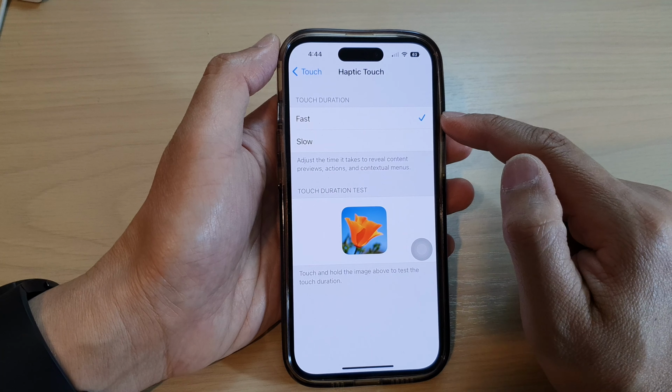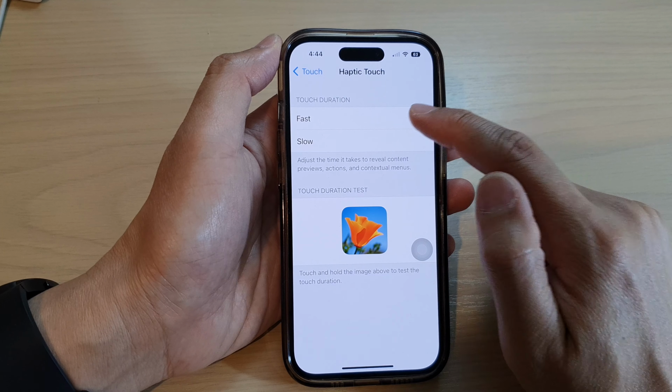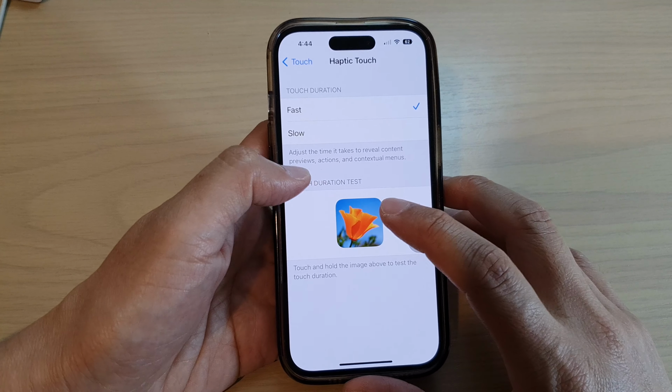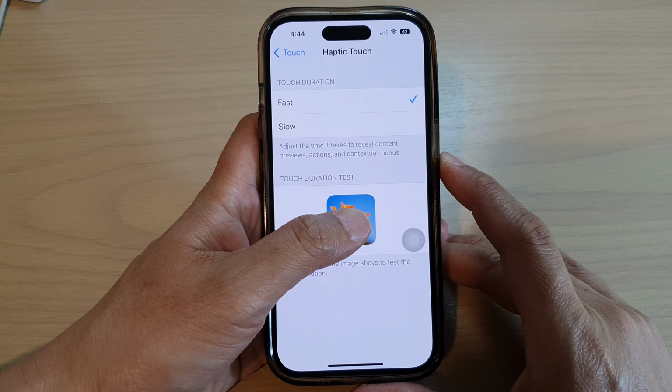In here, you have two options. Either choose fast or slow. In here is a test panel, so you can touch an image and you can test it out.